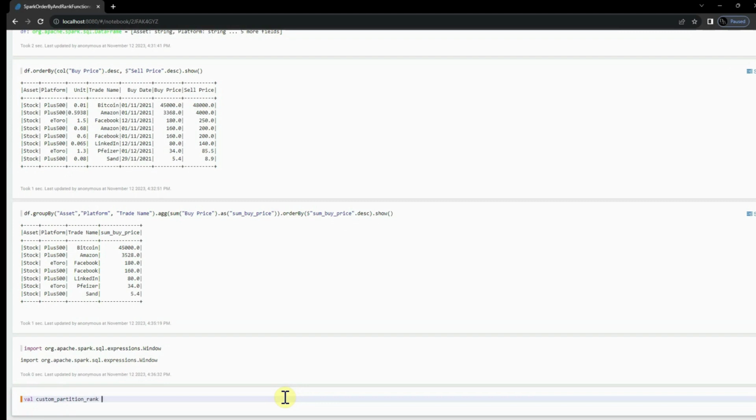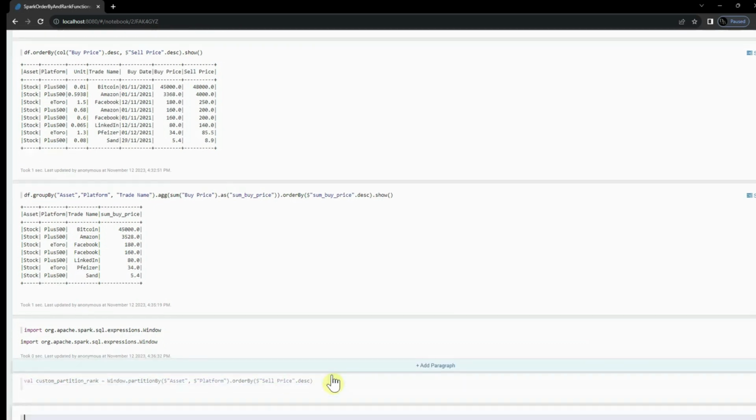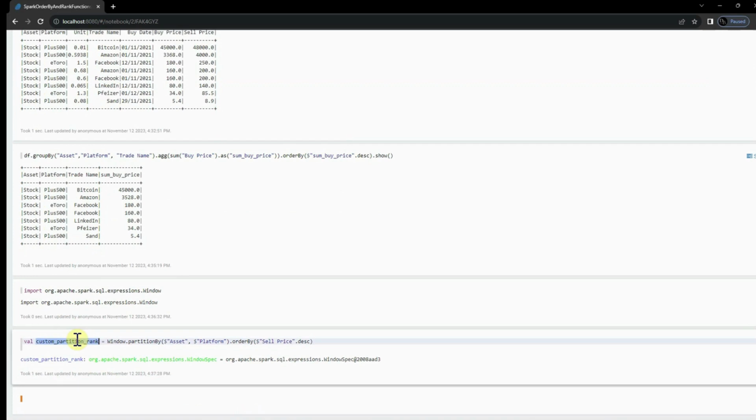I'm importing this window, and I'd like to define a custom partition for using the rank. I name it custom partition rank, and I'm writing window partition by, and I'd like to use the asset column as well as the platform column for the partition or for the ranking of the rows. In this regard, I'd like to also add the order by the sell price, in a descending order. If I shift enter, I have defined this custom partition.